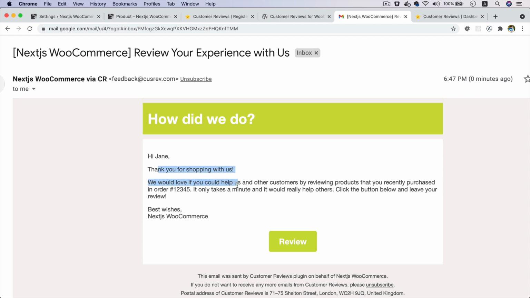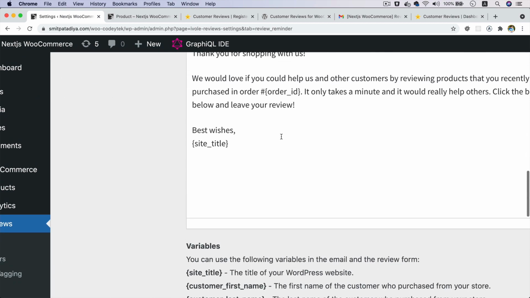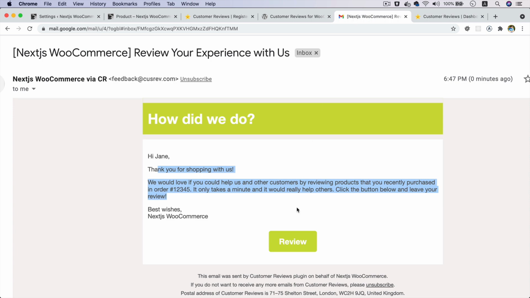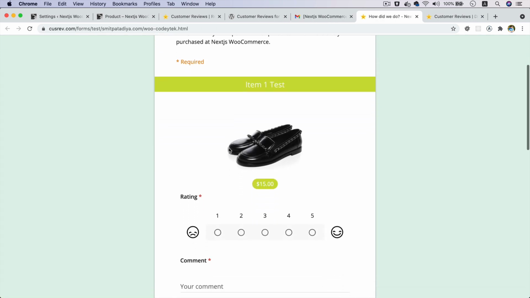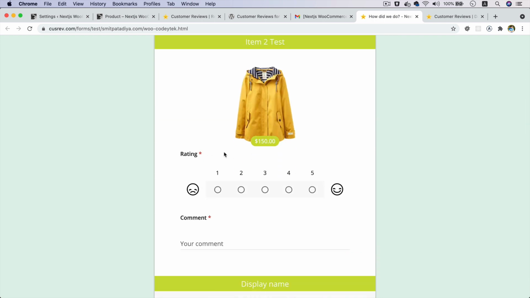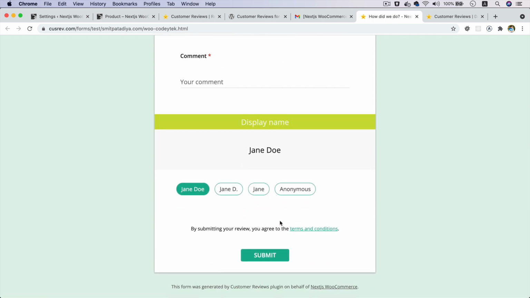And it says, thank you for shopping with us, and order number and stuff, whatever you had put in the backend, like all of this information. And then click on review. So you can see that you have an option to submit the review. You can give it rating, comment, and you can see that rating and comments are mandatory because we checked that option. You can choose a display name and you can submit it. So I'm not going to try out the test one.